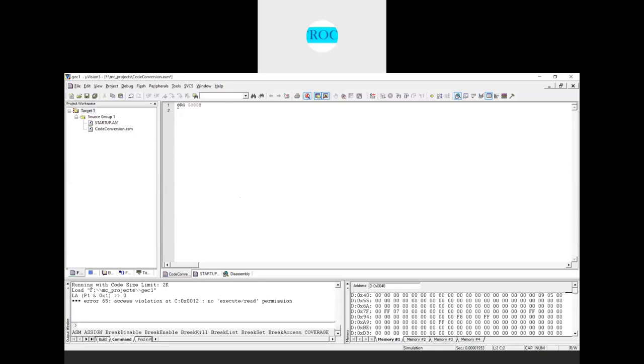ORG, MOV A, 40H. If you see, what I'm doing is MOV A, 40H. This is a direct memory instruction. I'll go to the 40H memory location. I'll store the packed BCD number. The packed BCD number will be stored in 40H, right? And that content I will move into the accumulator.